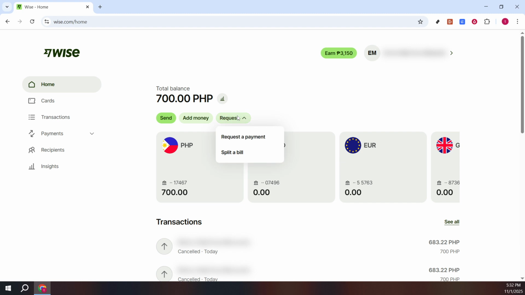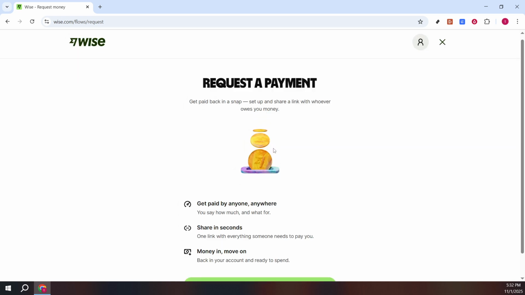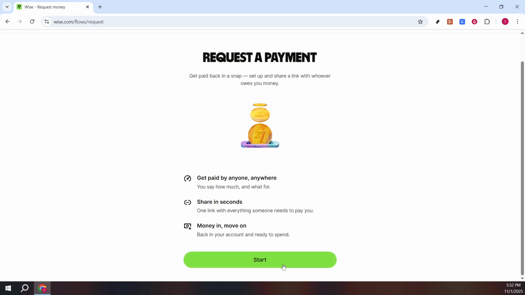Next, you'll see an option labeled Request a Payment. Select this and you'll be guided to another screen where you can begin the process. It's all about making this as simple and straightforward as possible, so don't worry if you're new to this. Just follow along. Now, you'll spot a button that says Start. Clicking on Start is your cue to enter information for your payment request.